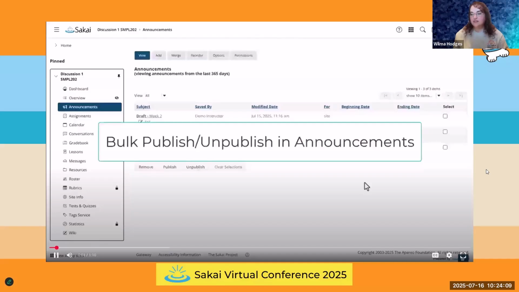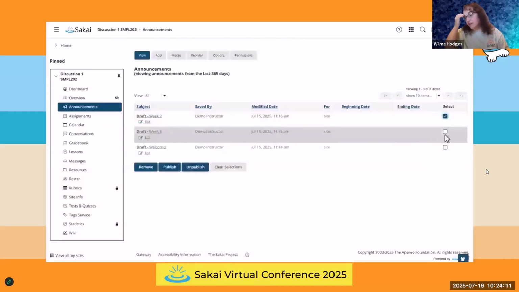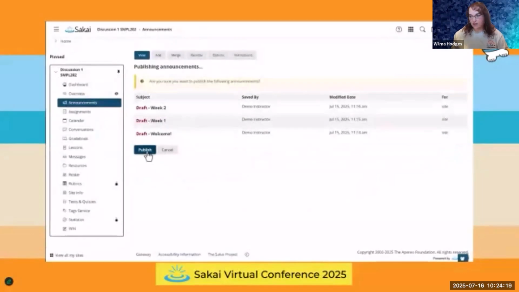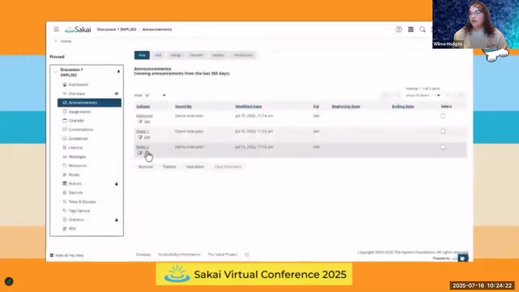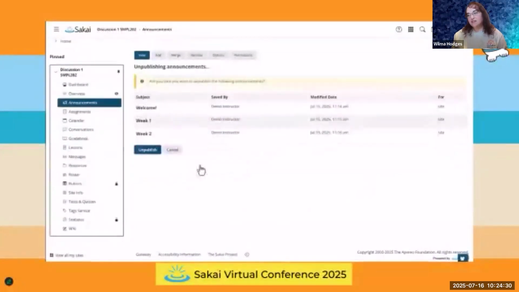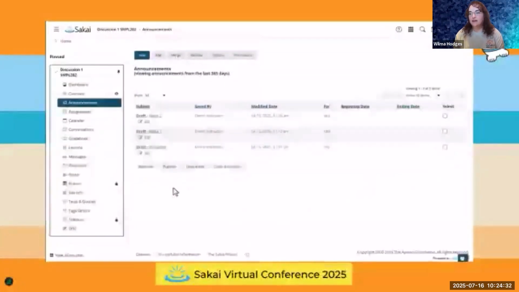in announcements. So in announcements, you might have a lot of drafts that you copy over from one site to another. You can select several, and then there's a publish to publish all of them in one go, which is kind of cool. You can also unpublish that way. So if you want to select multiple things and take them back to draft status, you can do that, again, multiple announcements at a time.